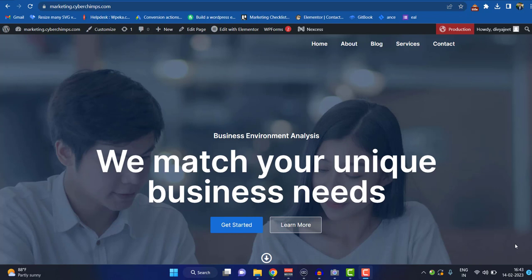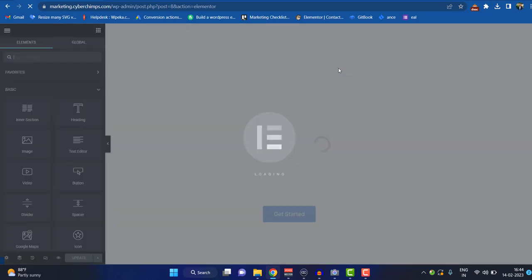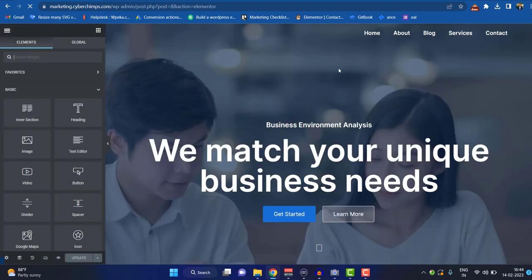To customize your imported template, just click on the Edit with Elementor button at the top, and this will take you to the editing section of Elementor, where you can change absolutely every aspect and element of your template, right from texts to images, icons, logos, buttons, everything. So let me quickly show you how to do that.